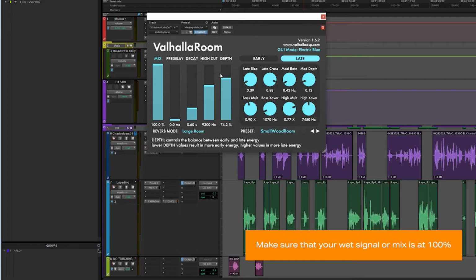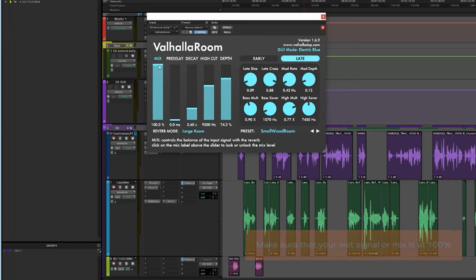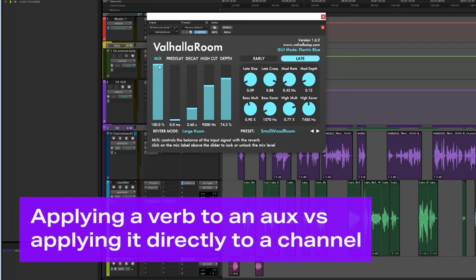But one thing that's consistent with all of these is that when you add these to an aux channel, like we're talking about, you really want to make sure the mix is all the way up. And that's something you probably wouldn't do if you added this straight to a channel. You would probably play with that a little bit until it sounded right. But we should mention why. I mean, do you want to talk about why?